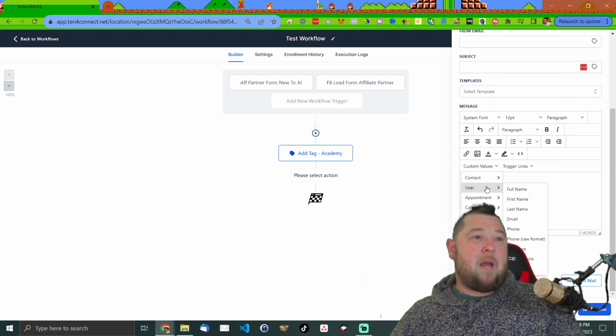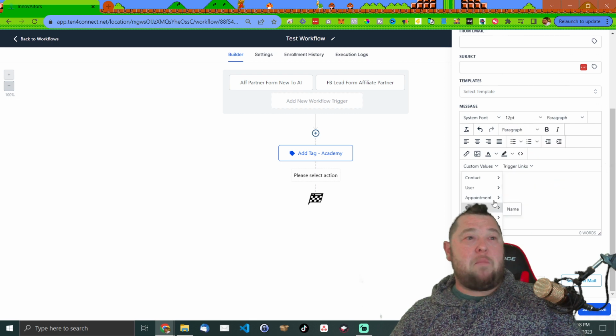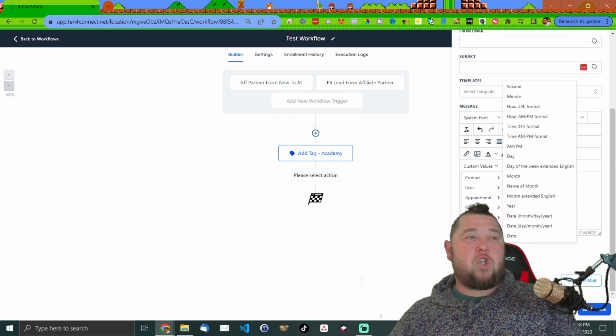But you also have the options of going through things from the user, so it could come from you, right? When you do a sign-off or a signature, you can add your information, you can add your calendar link, you can add details about the appointment. Now, these are contextual, so some of these things show up and go away based on the types of triggers that triggered the workflow that these are sitting in.